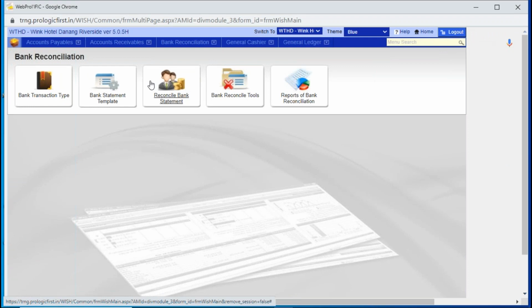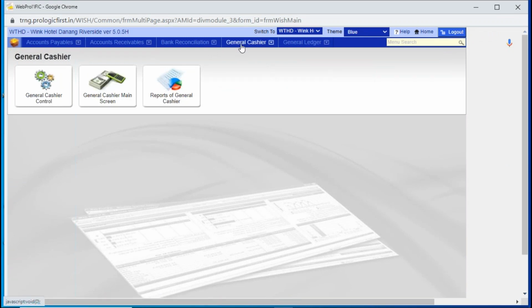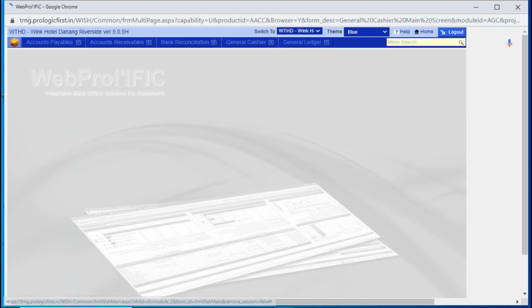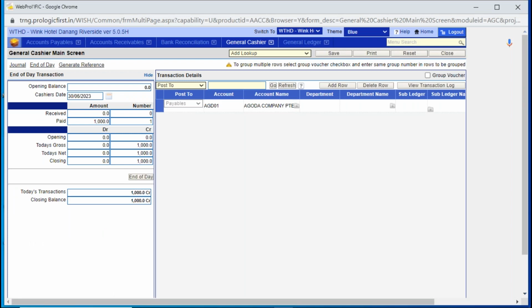Moving ahead, so bank reconciliation is done. We move ahead to the last module, which is the general cashier module, where all cash handlings by the general cashier are recorded. If the general cashier is allowed to make payment to suppliers via cash, or if cash receipts from debtors are allowed in accounts receivable, the general cashier can post to both AR and AP, like I had mentioned earlier. That is defined in the general cashier control screen. The general cashier main screen is the only screen where the GC works. So the screen looks like this.